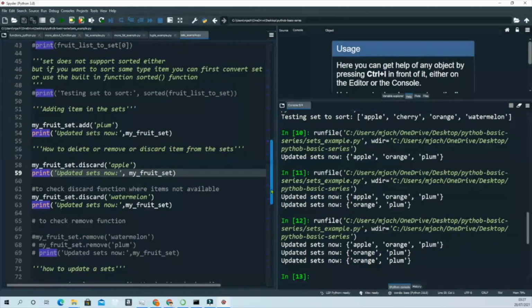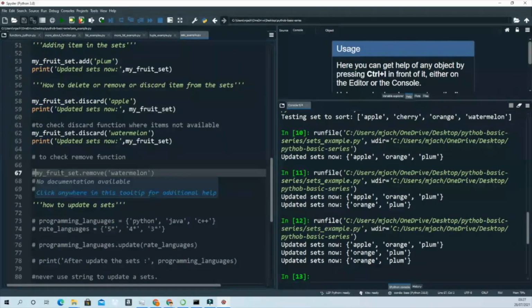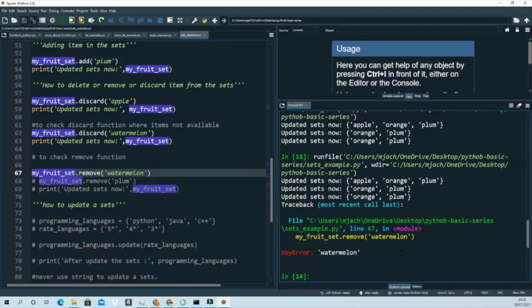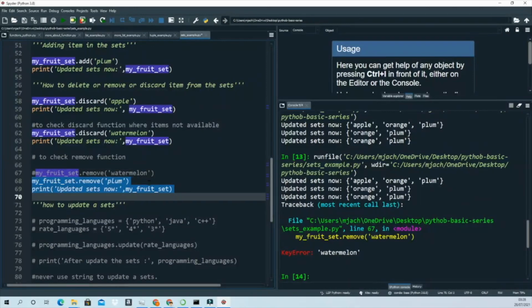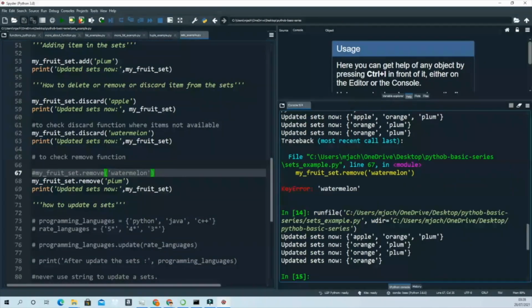But if you use the remove function, then it will show the error message. If I run this, let's say remove watermelon, because there's no watermelon, it will show the error message: you can see watermelon is a key error, there's no watermelon, at line number 67. So make sure you choose which function you want to use. But if I use this one, I know the plum is available in my set, so if I want to remove the plum and run this program, you see plum has been deleted, only orange is left. The updated set now, my fruit set, only has orange, since I deleted the plum.